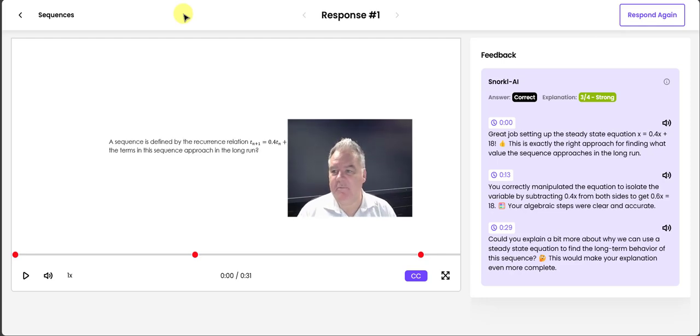Pretty cool. This tool, it's called Snorkl. Check it out.